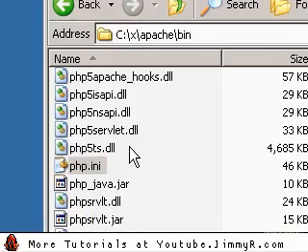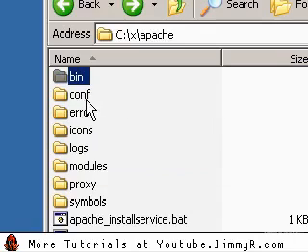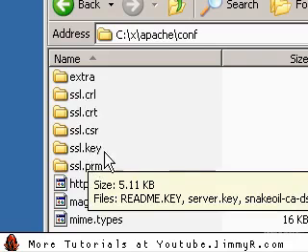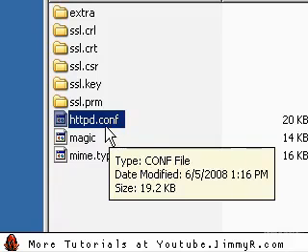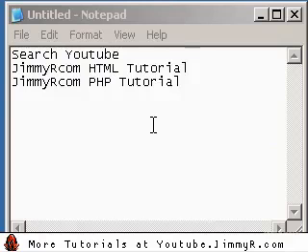Now that I'm in the Apache directory anyway, let me show you where the Apache configuration file is. It's right here in the conf, and it's httpd.conf. So if you want to configure Apache to do whatever you want, you can also edit it here. You can set up your own little subdomains or what have you. Okay, that concludes the XAMPP tutorial.